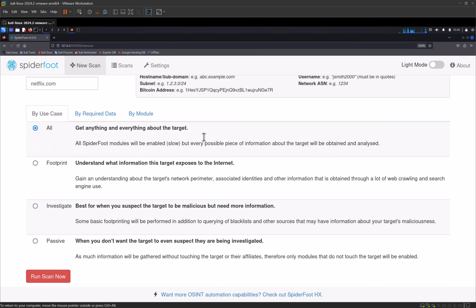We're going to look at the main page here when it talks about by use case, because this is where it gets into that last option where there's passive. We don't want the target to even suspect they're being investigated, which means, remember, we're not sending any network packets to the target environment. Now, the other options have active techniques that are going to be there. And we're not going there.